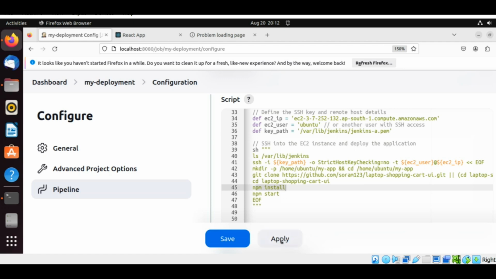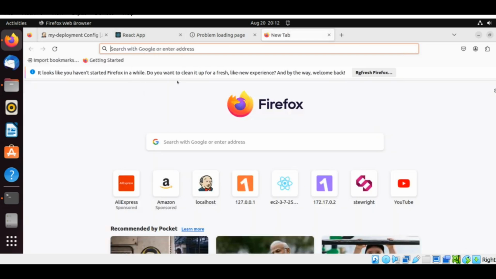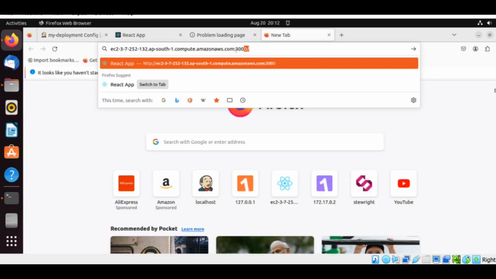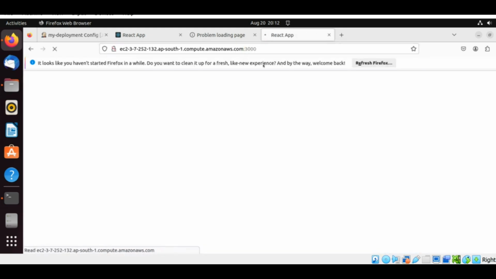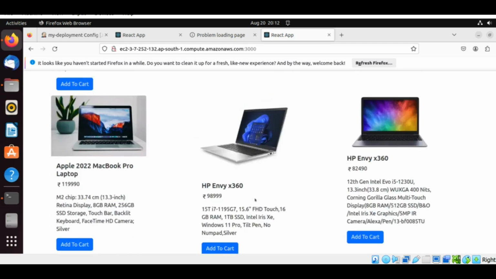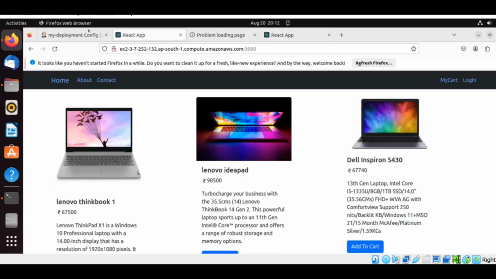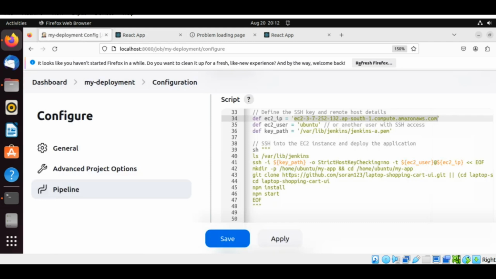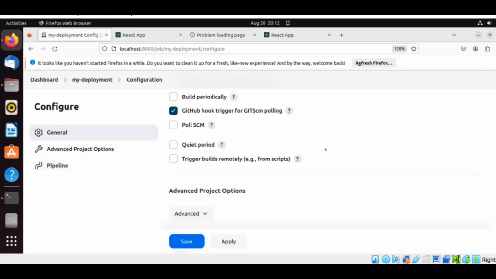So once that is done, you click on apply and save, right? And you need to select this public DNS because this is where our application will be running. So if you do 3000, then you can see our application got fired up, right? So yeah, this is the deployment section. So this much script is required, right?